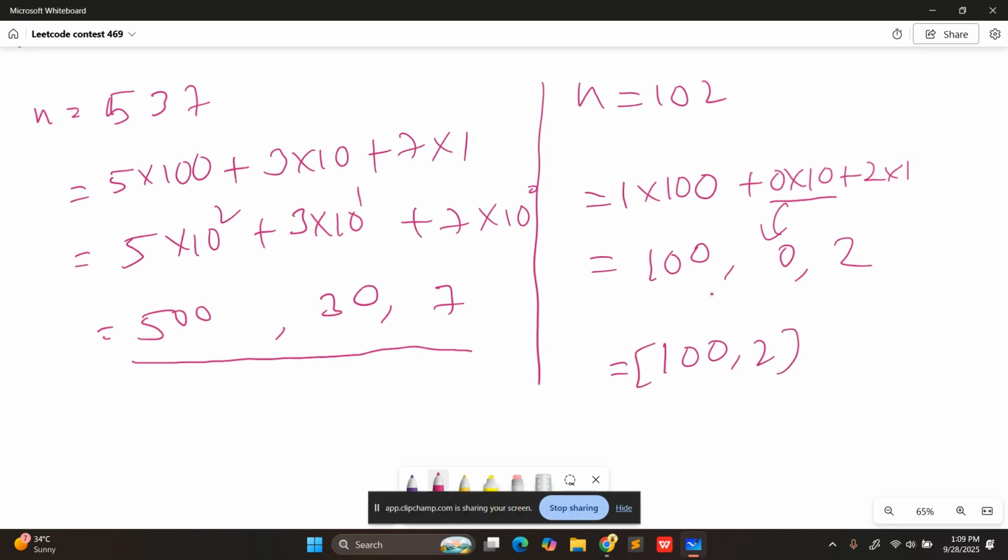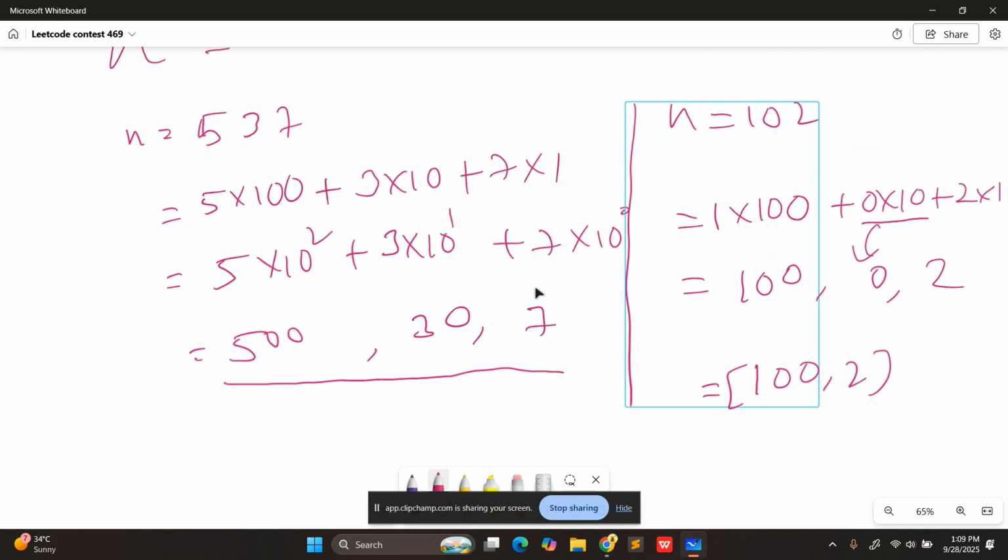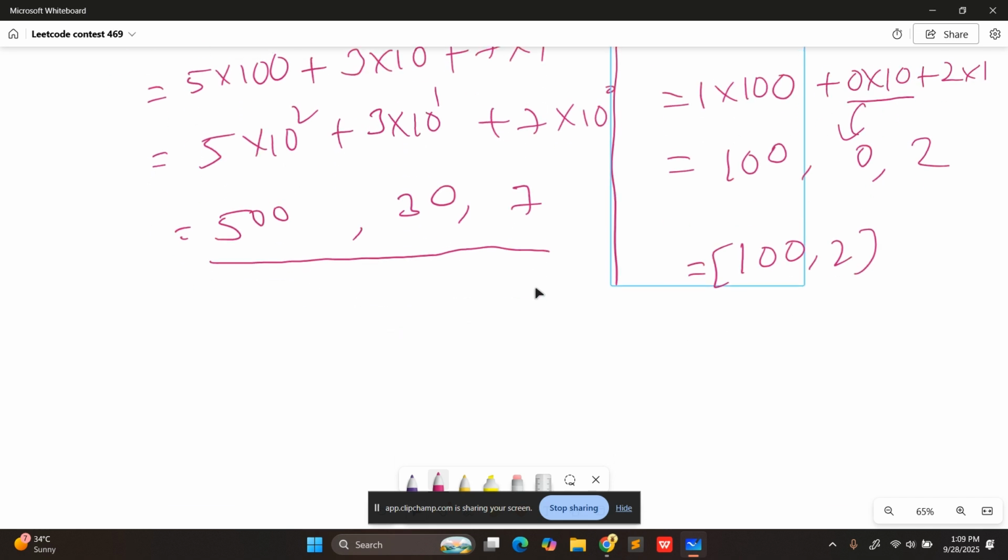So how can we do this? We can simply traverse all the individual digits and write them. Let's take n is equal to 537. In my first iteration, I just want the last digit. How I can get this last digit is simple: n modulo 10. 537 modulo 10 gives me 7 here.